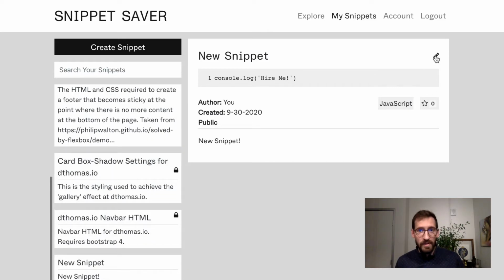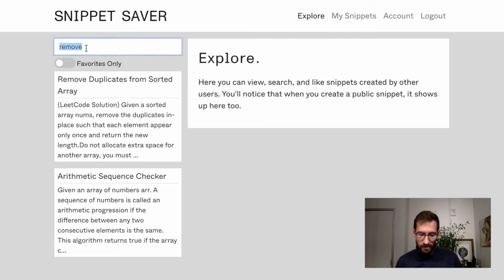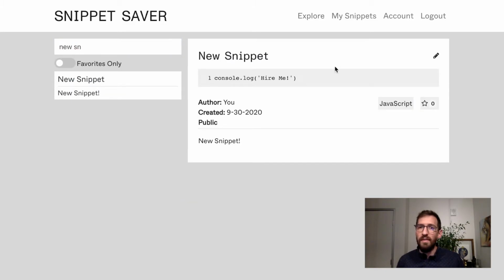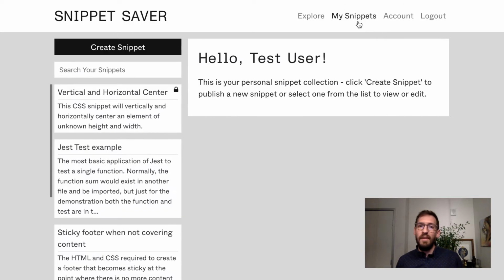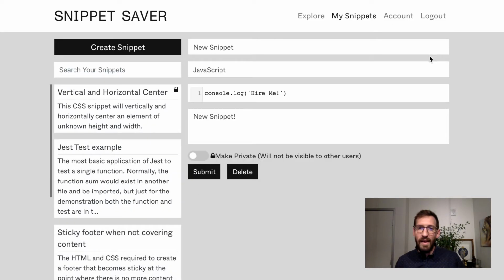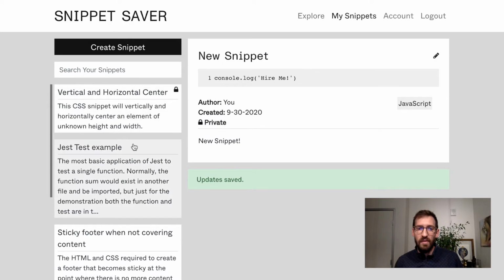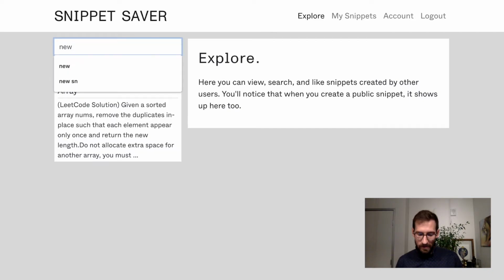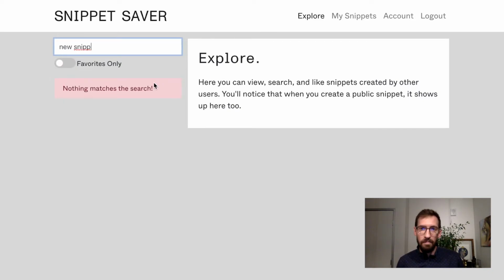We can also edit snippets. So right now, because this is public, we go here and search for new snippet. You'll see that we can find it, and our friends could find it as well. In fact, anybody who visits Snippet Saver would be able to find this snippet now. But let's say we don't want it to be public, so let's click on that. We'll go ahead and edit, and then we'll flip this switch to make it private. There we go, and now you see there's a little lock next to it. And now if we search for that same thing, you'll see that it doesn't come up.